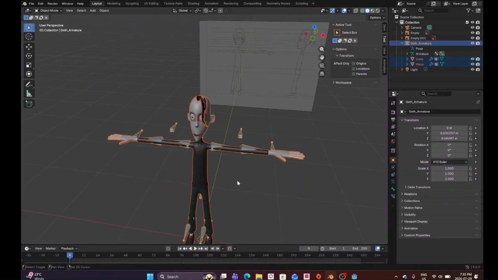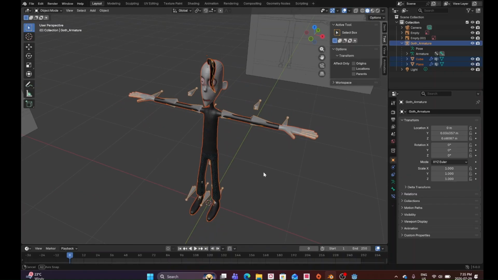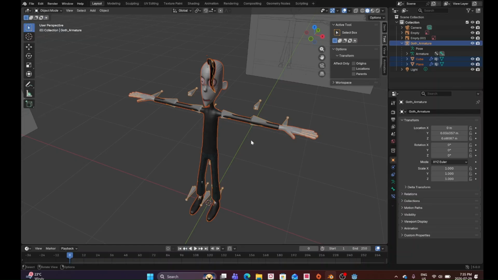One other difference between Godot and the other engines, Unreal and Unity, is that Unreal and Unity utilize FBX, but Godot apparently uses GLB files. So I'm going to quickly export some of the animations.